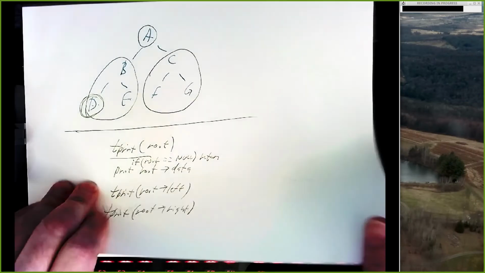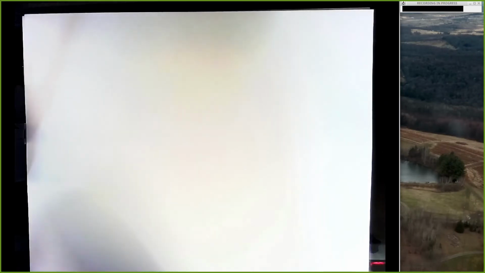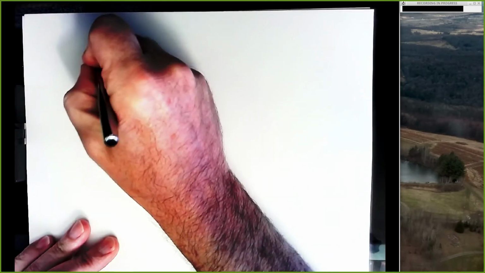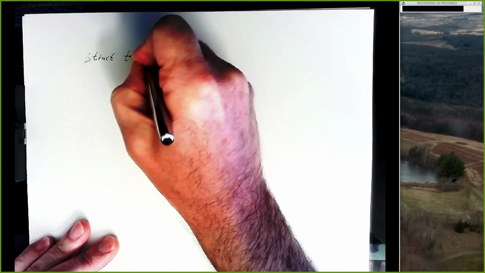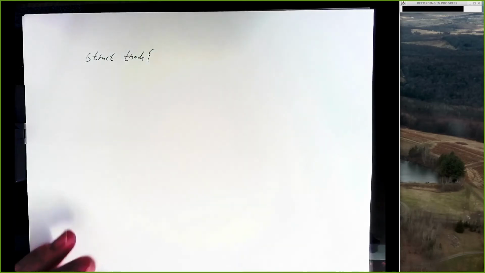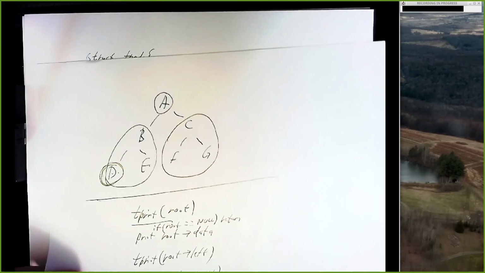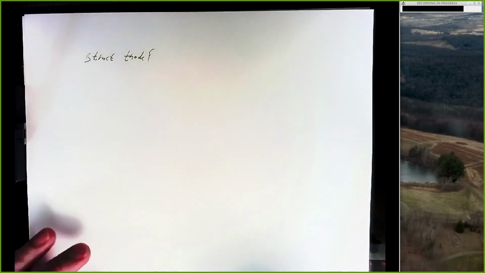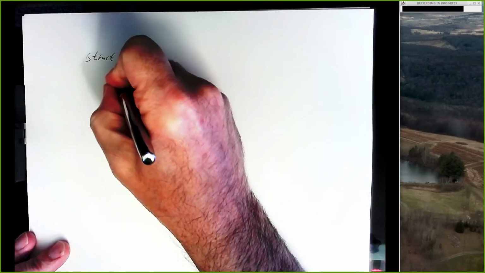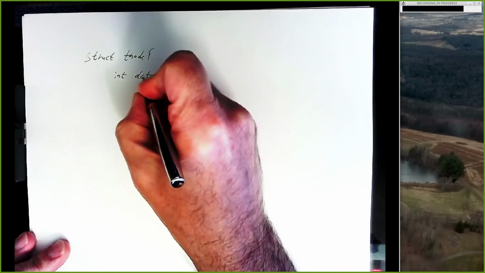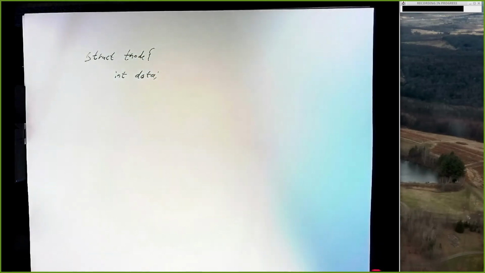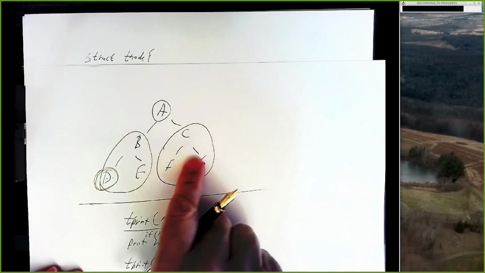So let's look at what an actual tree node might look like. Let's do a struct t node. I've got letters here, but we always pick on integers, so I'm just going to pick on integers. I'm going to have a field called data, which is an integer. And then I need to know who my left and right children are.